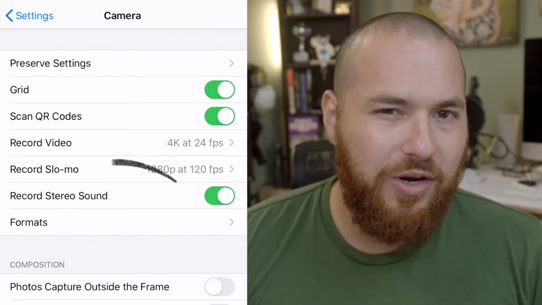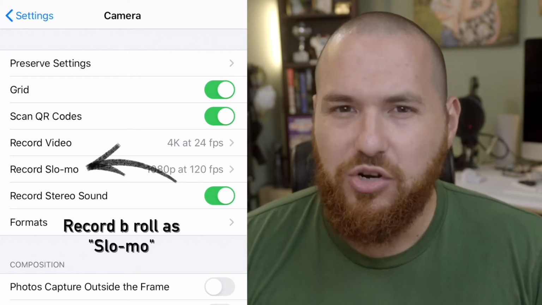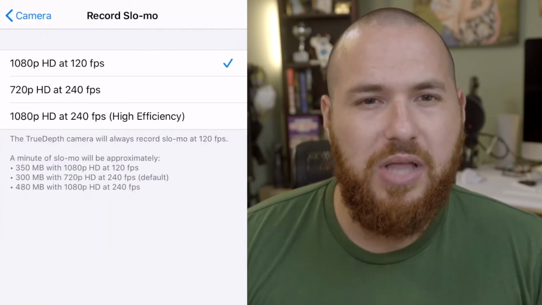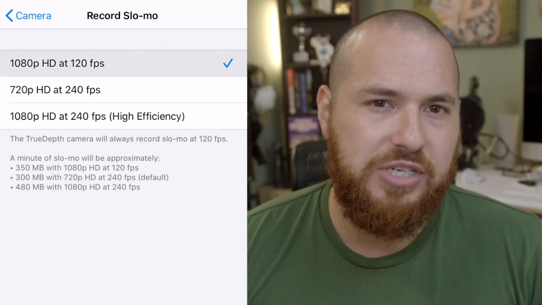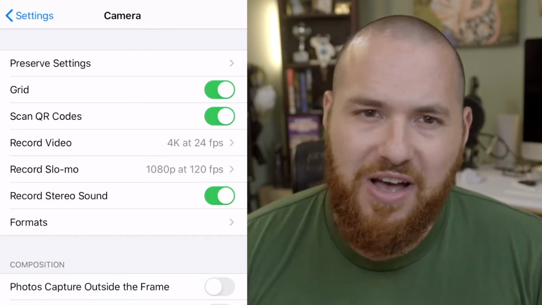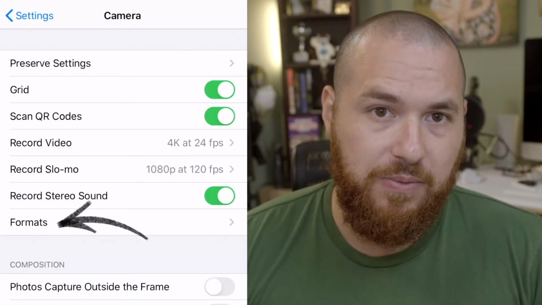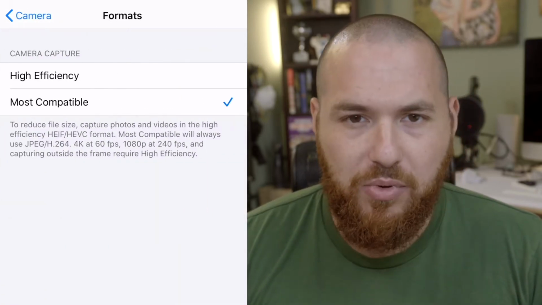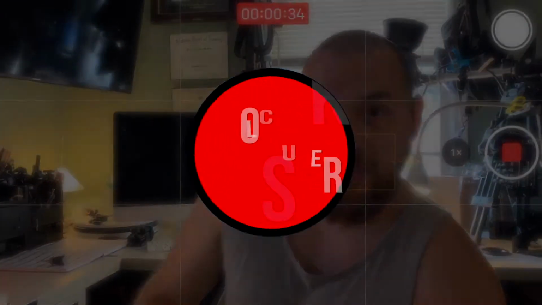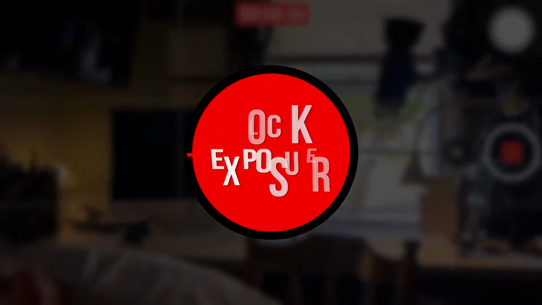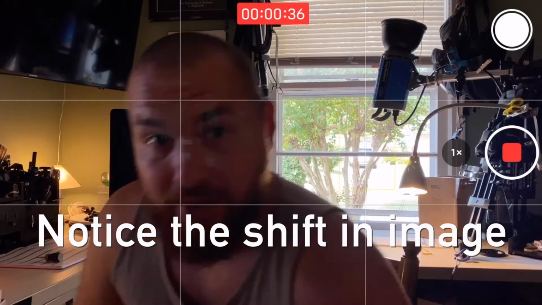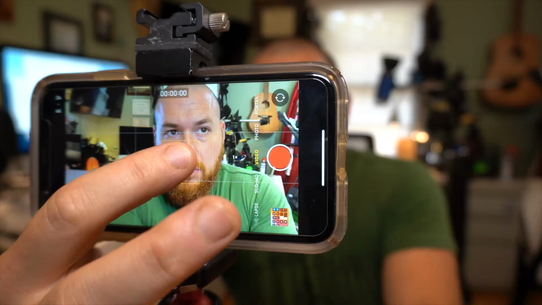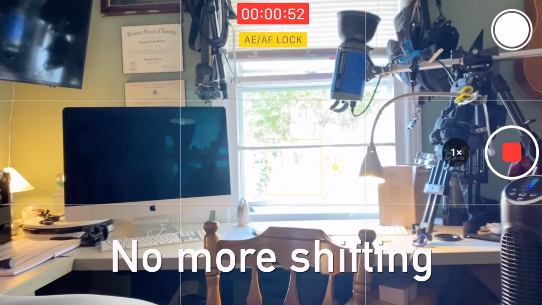For B-roll, we're going to go with a higher frame rate, something like 60 or 120 frames per second. This will likely require a downgrade in resolution to 720 or 1080p, but that's fine. Let's move on to the formats menu. Here you'll likely find two options for file types, high efficiency or most compatible. Select most compatible. Lock the exposure and white balance before starting to avoid changes in the image due to shifting subject or lighting. Do this by pressing and holding the area you want to lock the exposure on the screen. You'll lock white balance and focus also.